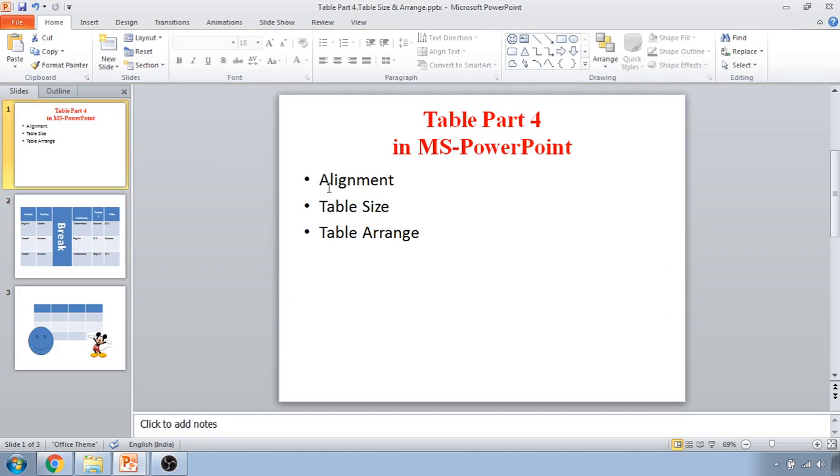So in this video we have learned how to use the alignment option, table size and table arrange.